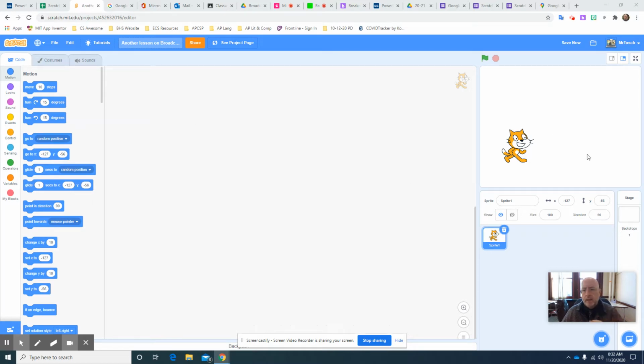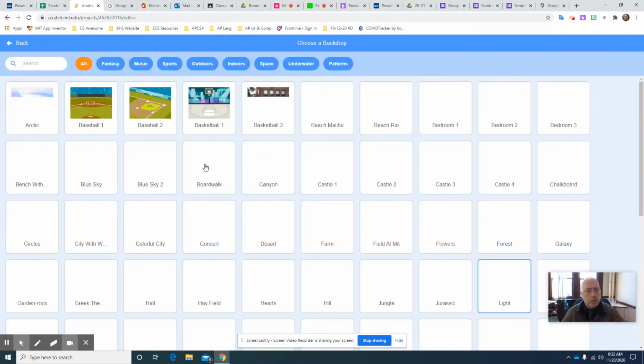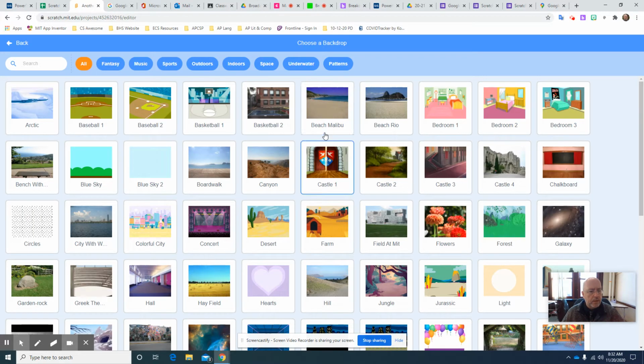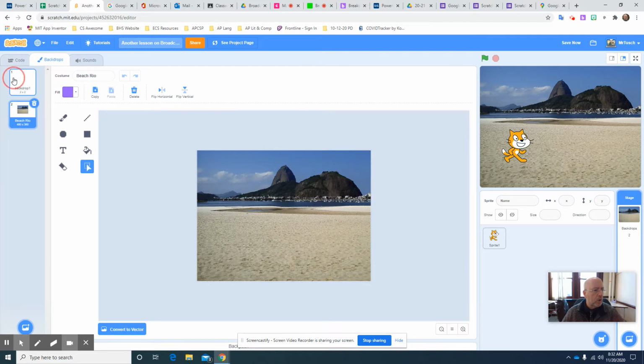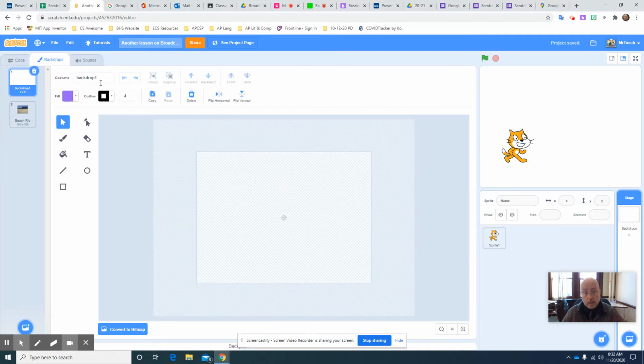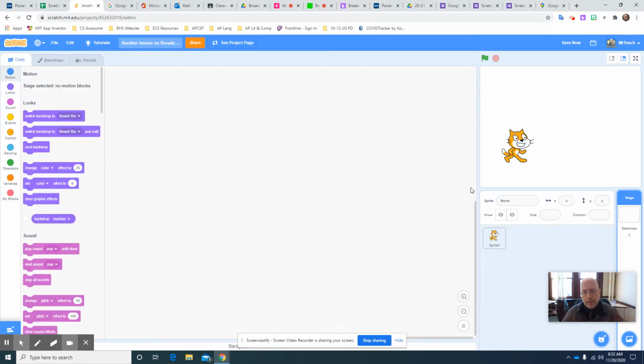So right now I have a blank background and a blank sprite with no code, and that's all I have. I'm going to add some information to this and have a little bit of fun. So I'm going to pull in Beach Rio, that nice beach scene. But instead of going to Beach Rio to start, I'm going to start this whole thing in backdrop one, and I'm going to call it start. To keep track of it, I'm calling this my starting background. Mine is going to start right here.